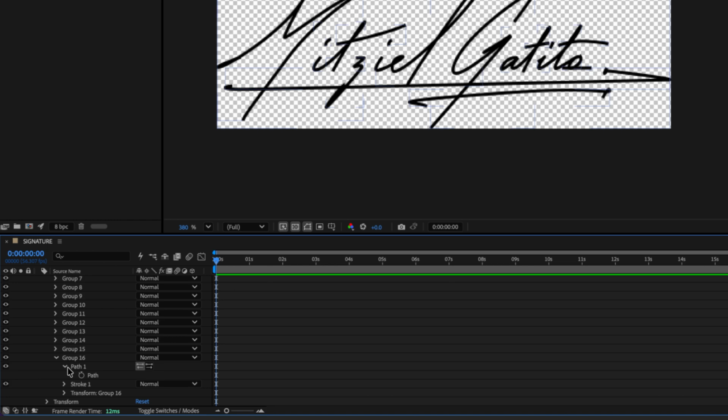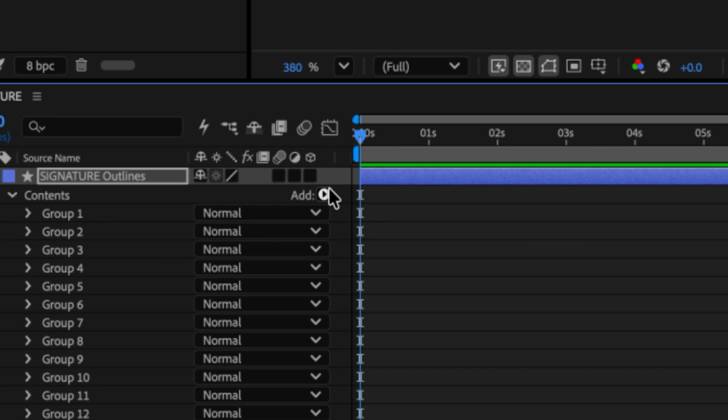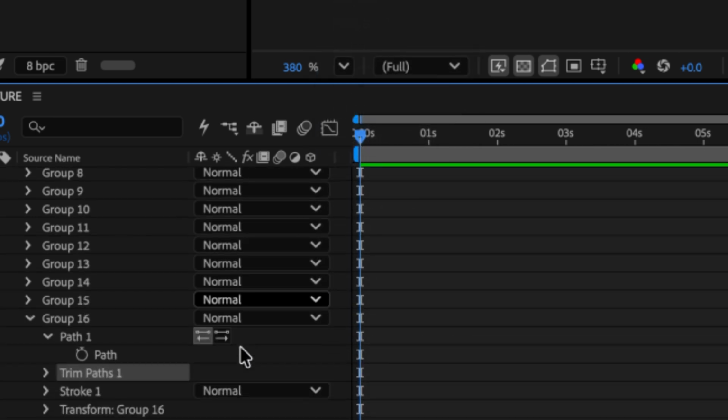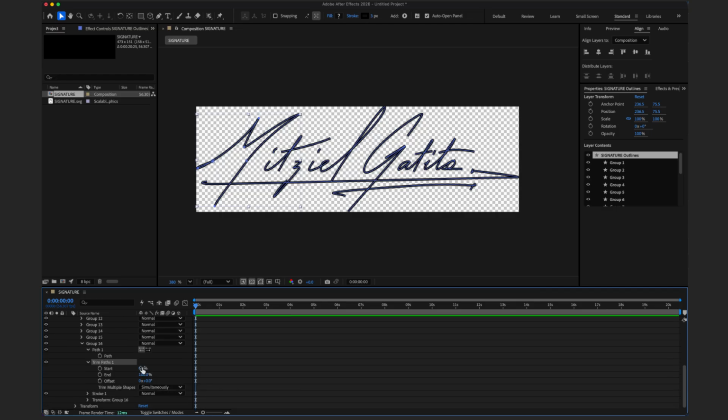Now for the heart of it, trim paths. Let's start with just one group to see how it works. Select the group, click the add arrow next to it, and choose Trim Paths from the menu. This is the tool that actually creates the drawing on effect. It lets you reveal a stroke gradually, from start to finish. Let me show you what each of these does.